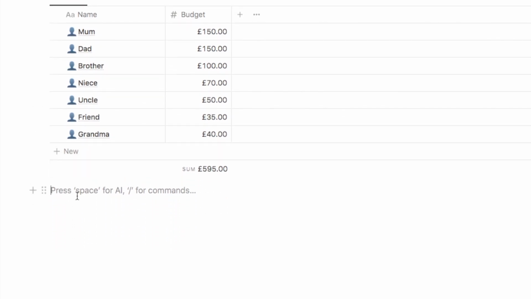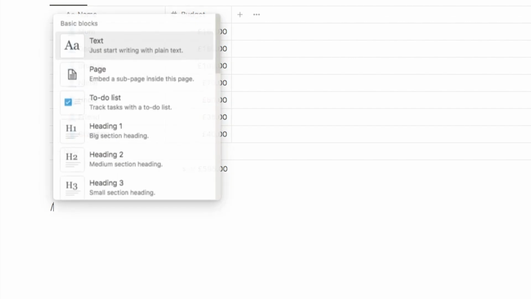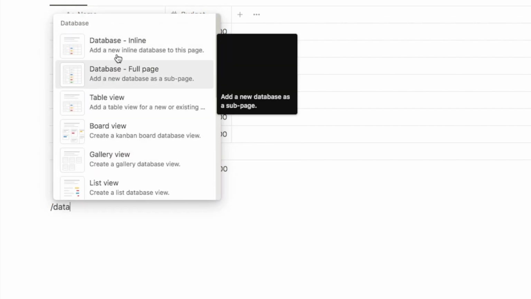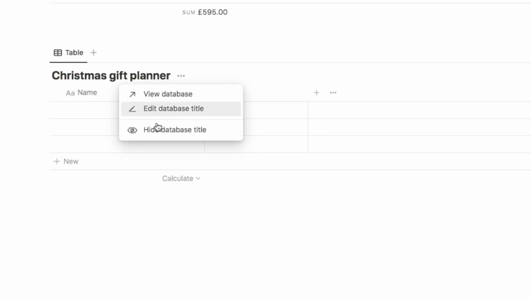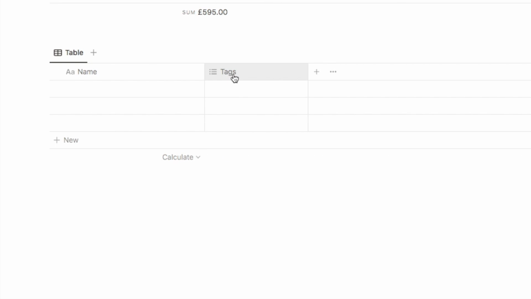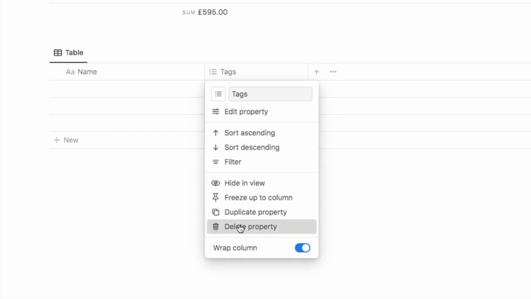So let's now add another database, which is where we're going to add in all of the actual individual Christmas gifts that we're buying for people. So I'm going to type in /database and select database in line. And this one we're going to call our Christmas gift planner. And again, I'm going to click on the 3 dots and hide the database title. And we're also going to delete the default tags property as well.